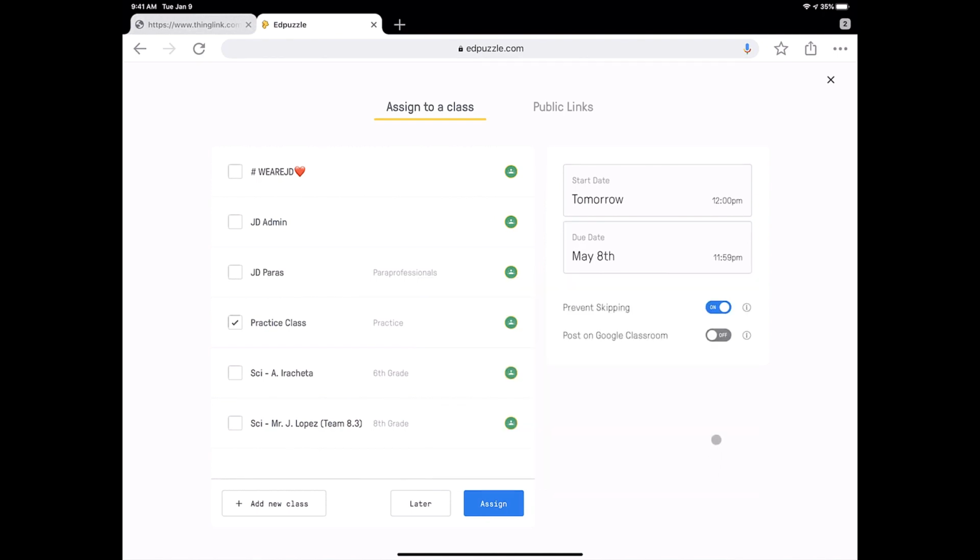and then we're going to prevent skipping. And we're also going to post on Google Classroom. And this is extremely important because even though we click on the class that we have synced to Google Classroom, it will not post to our Google classes unless we toggle on this little button right here, guys. So just keep that in mind.